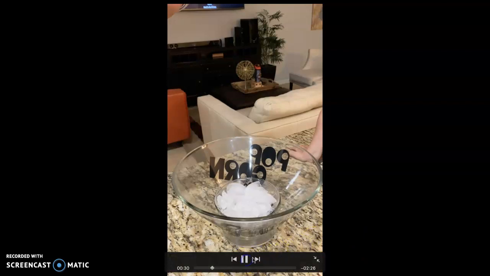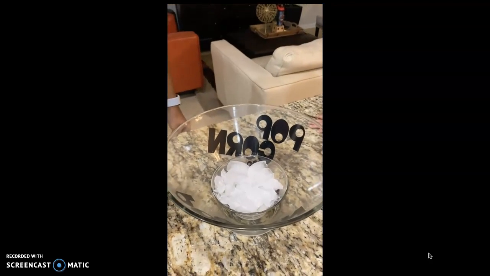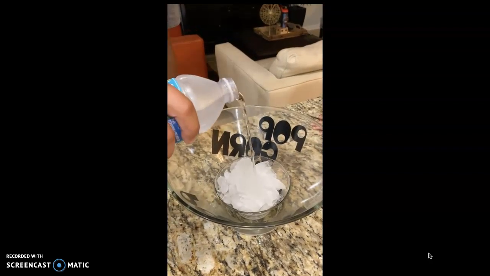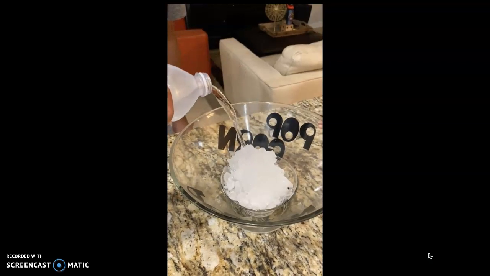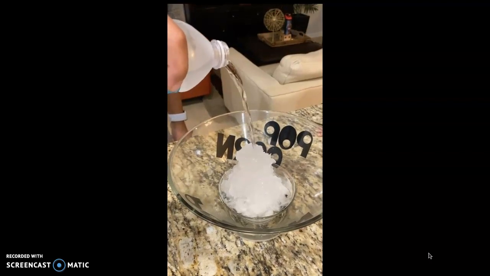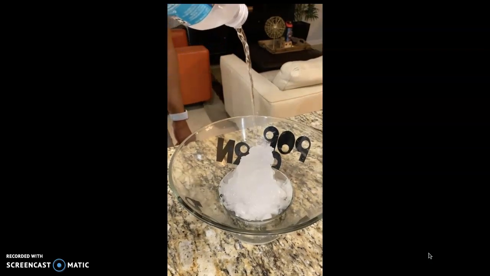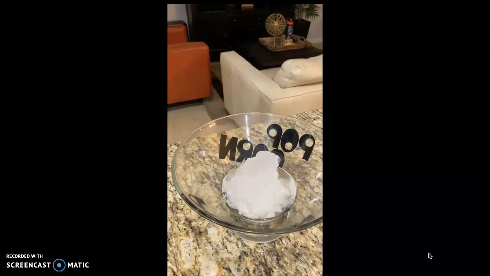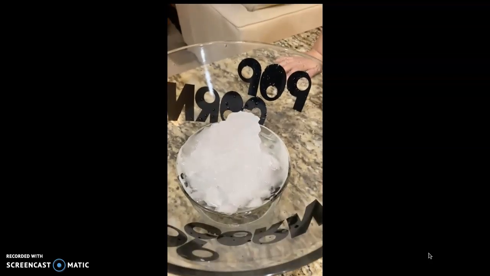So, here we have the water that's already below freezing temperature, and once we start pouring it on top of some more ice, then the water starts freezing immediately, because first of all it's already below freezing temperature, and then the ice crystals start to form immediately, because it's forming on top of other ice. So that's kind of what happens there.